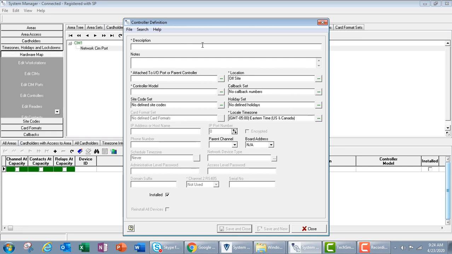Now, the description, I'll program my, let's say, my main floor controller. Now the software wants to know, is this controller communicating directly through a port to reach the SIM, or is it connected to a parent controller? Now, we don't have any more 16-door controllers that would be like a secondary controller on a master. What would be a child controller communicating to a parent controller would be like a PIM or a hub, an input-output board that's connecting to one of the channels on a controller.